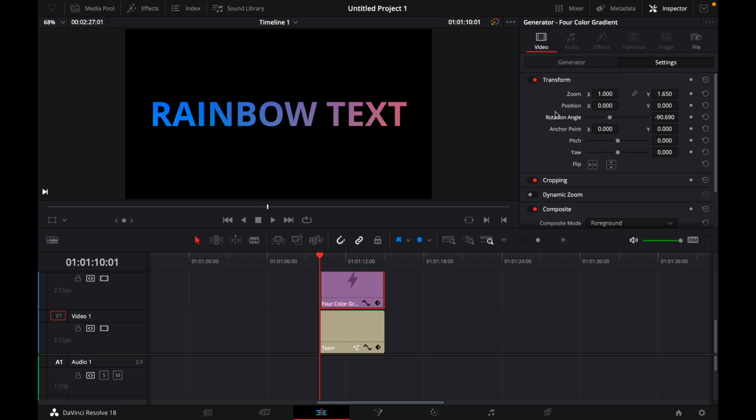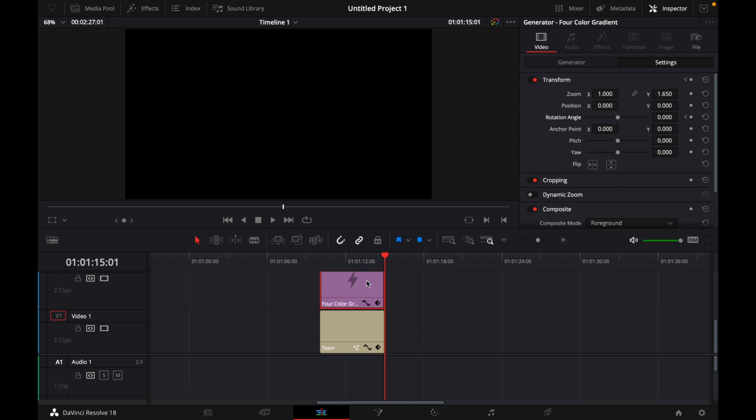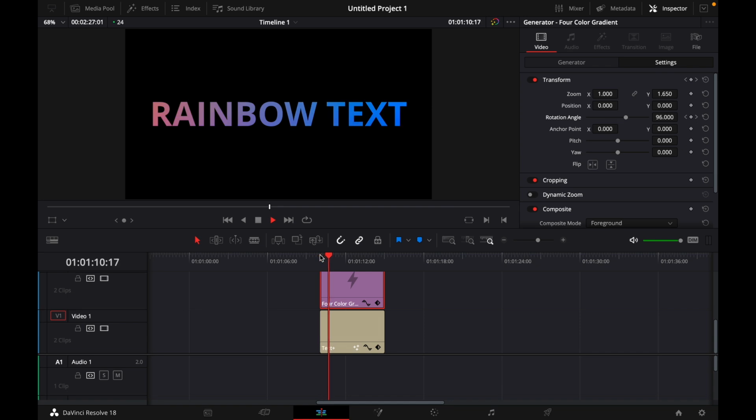Then what you need to do is double click the rotation angle so it hops back to 0, like this. And with your cursor all the way to the left, just click on this little diamond to make a keyframe. Then you go all the way to the end of your clip, like this. And then in the rotation angle, for example, what I like to do is go with 720, just hit OK. And now, this is our animated rainbow text.